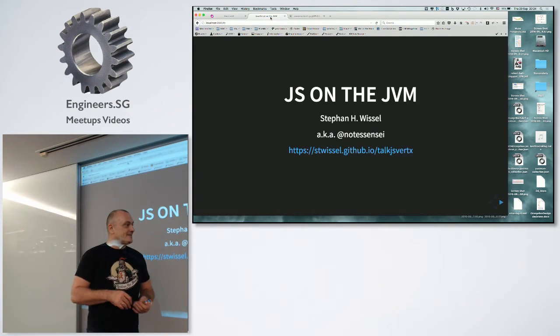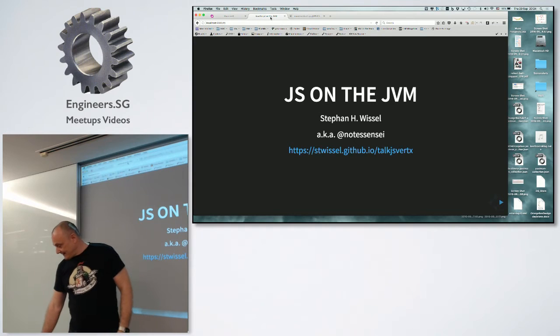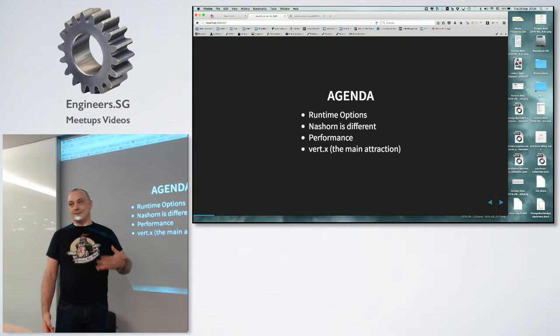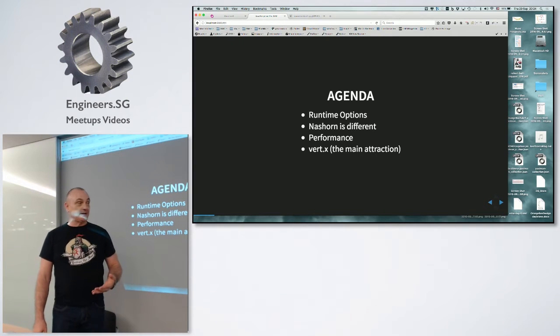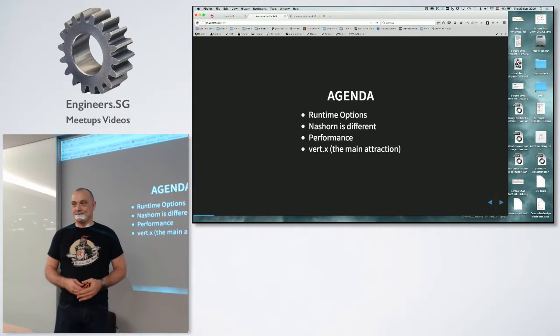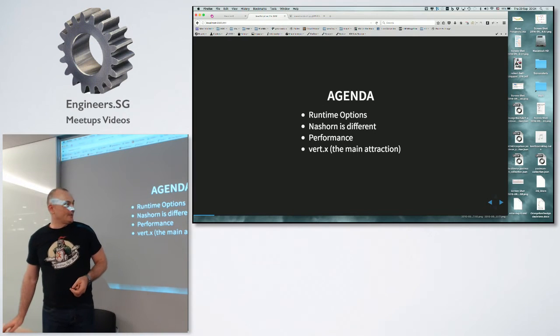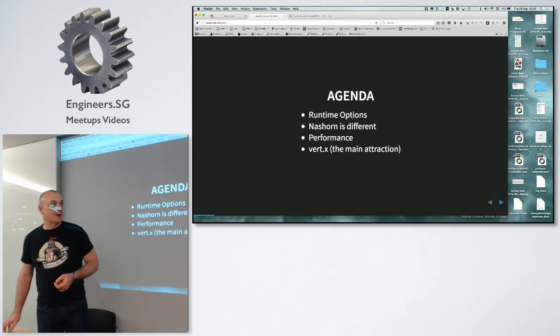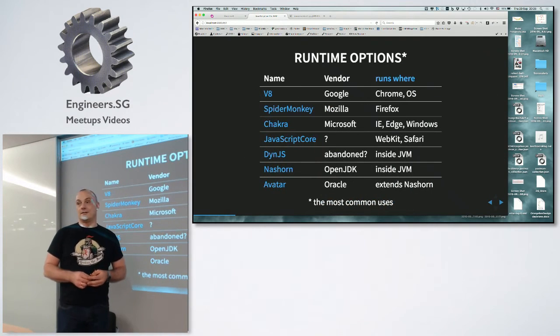So I was looking, I said, are there alternatives and options? Okay, let's have a look: when I want to run JavaScript, what are my options actually? Then have a look at Nashorn, which is kind of funny because I'm German, I know what it means. A little bit of thought on performance, and then the main attraction is I want to talk a little bit about WordX, which is one of the implementations, how to run JavaScript on the JVM.